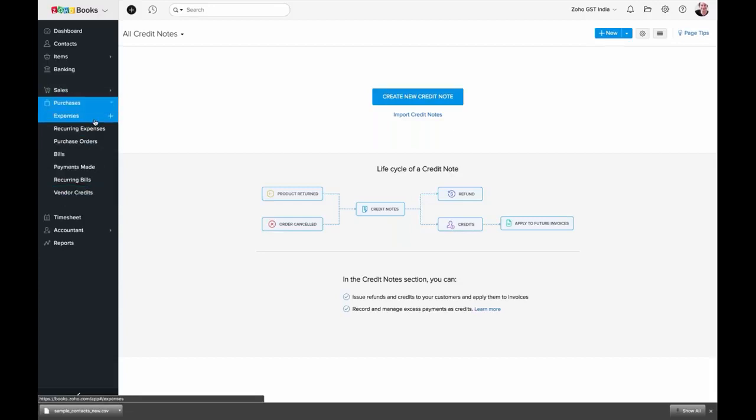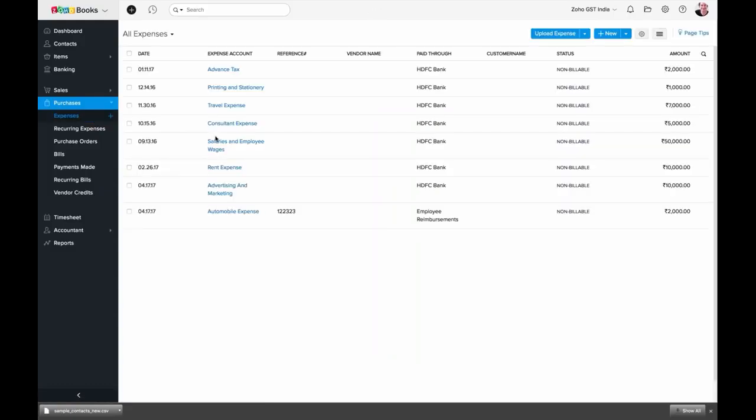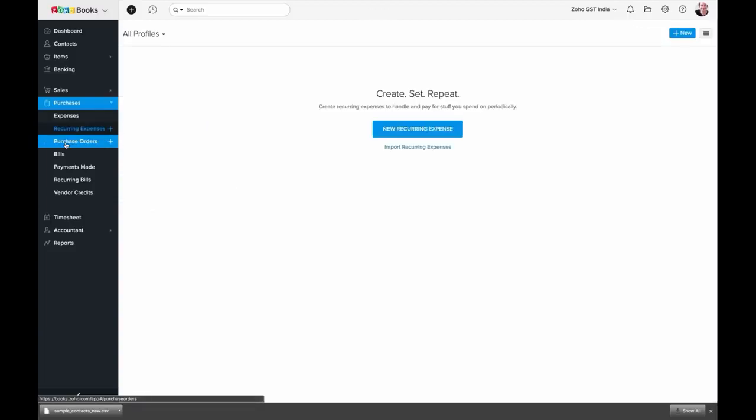So the purchase module, as you can see here, lets you record your expenses. Any expenditure that you incur on behalf of your business can be tracked here. It could include any mileage expenses or any other expenditure that could be billable or non-billable. And any recurring expenses like your rent. So if you're in a rented location and have to pay rent while doing business, those can be recorded right here.